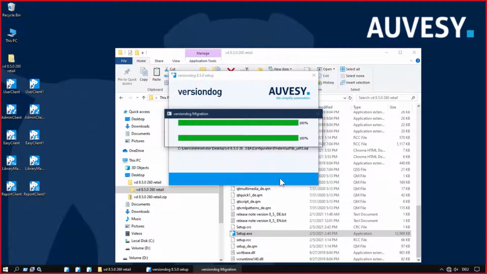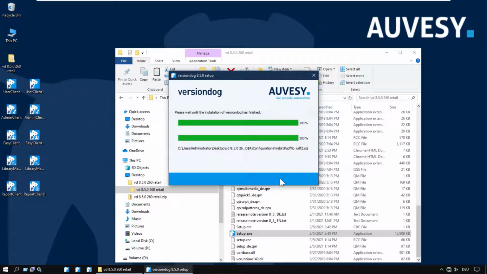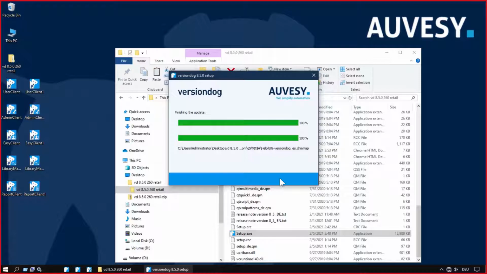The migration step can take a long time if you're updating from a version of VersionDog that is older than 7. In other words, if you're updating from anything that begins with a 6 or less to anything that begins with a 7 or more, then you'll need to do the update when you'll be able to leave the migration to run to completion.